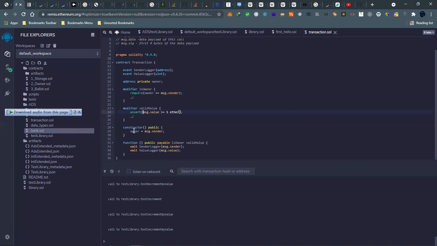Then we have the constructor. This constructor sets the owner of the contract as message.sender. And then we have this function, public payable. It's a payable function, which means that it can receive ETH. And then we have the modifier, stating that only the owner should be able to accept this value.